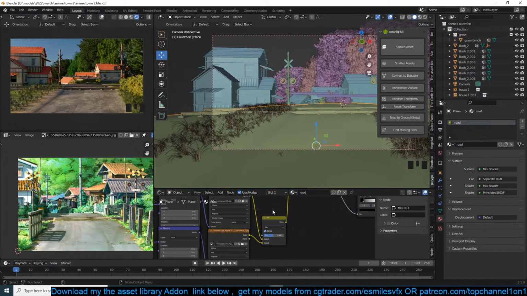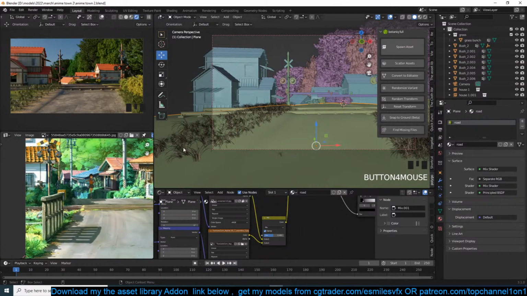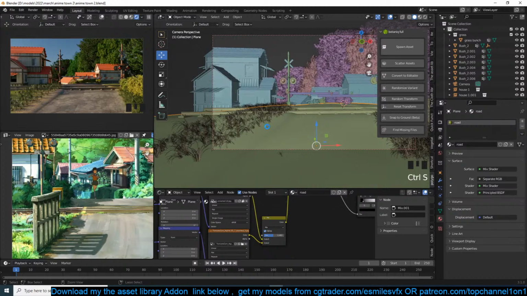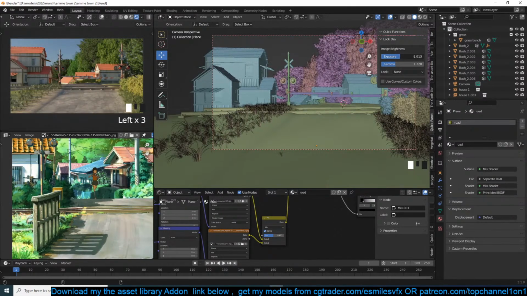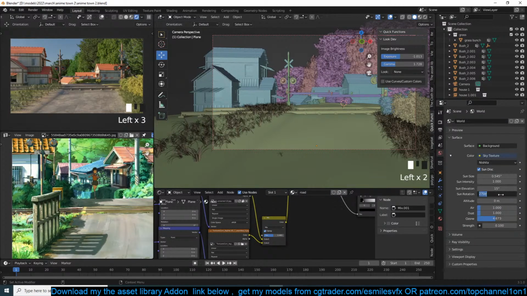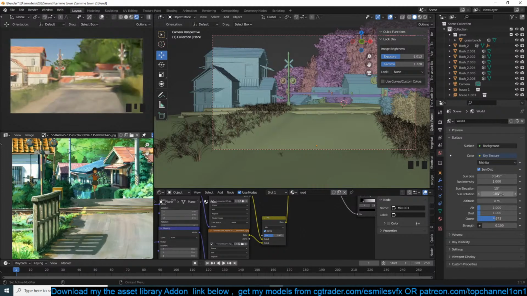Anyway, so let's see what else we can do. We can add this kind of block here, and it shouldn't be too hard to make. Let's go to quick functions. I think I'm going to raise the sun a bit. Let's put it at 300. Let's do 180, or 200.